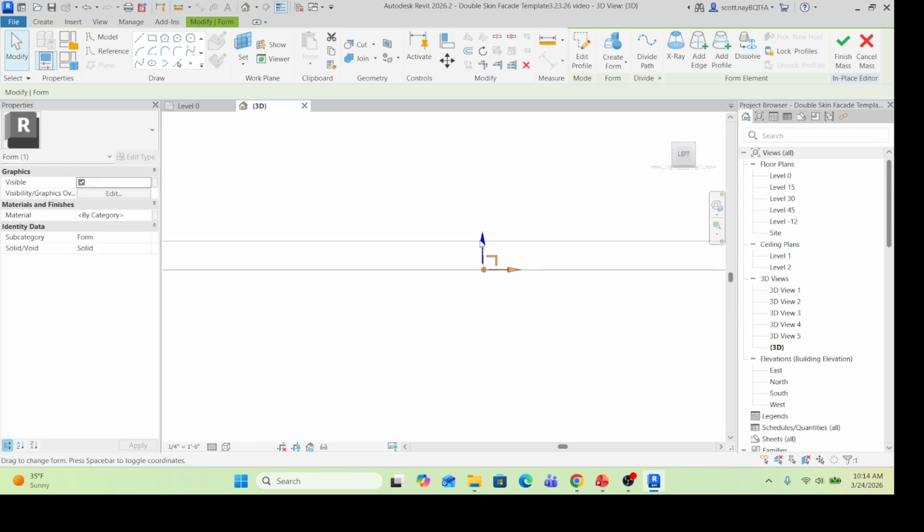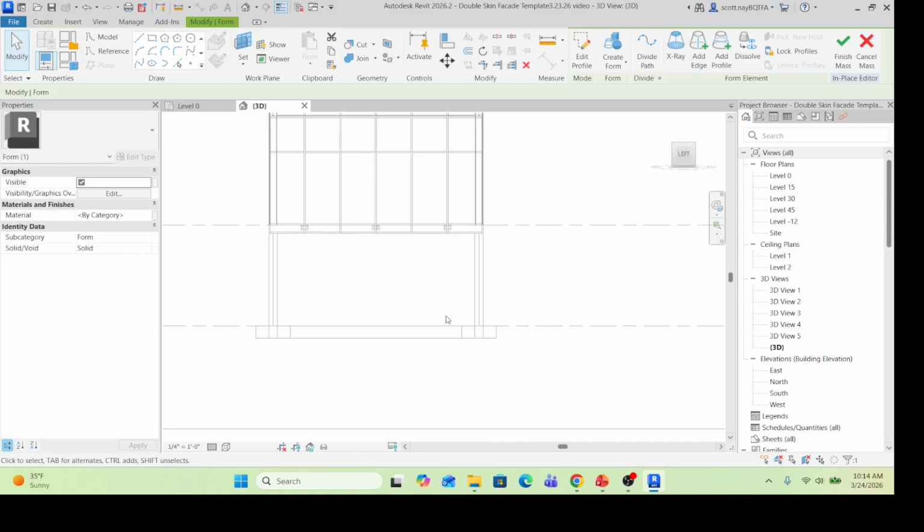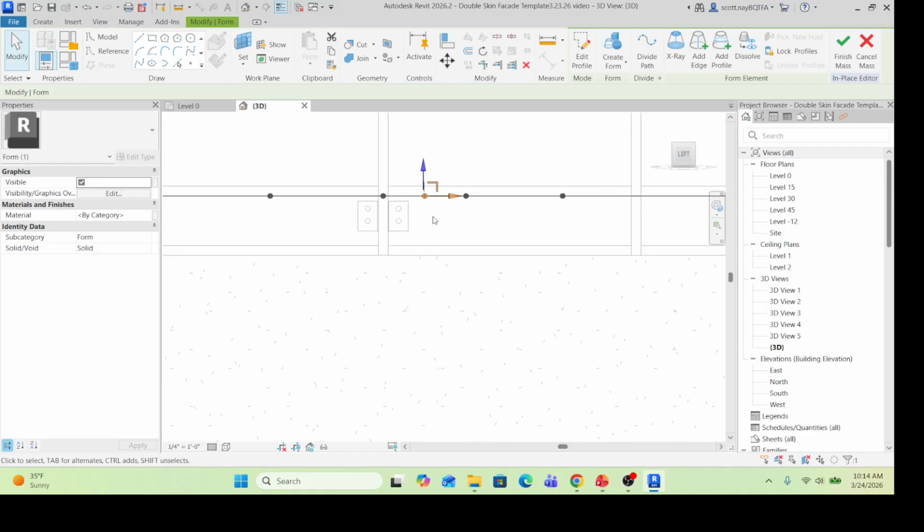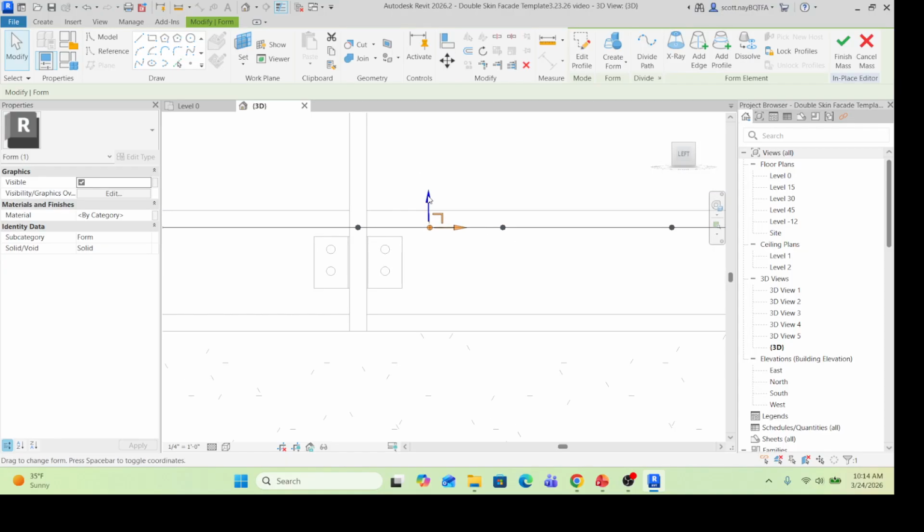Unfortunately, because we've made a more organic shape, it's not going to snap. If this was just a straight line, it would actually snap to that bottom mullion. Same thing down here. I'm going to have an extra 2 inches, but I want all this for ventilation, so I'm actually going to come up to the top here.